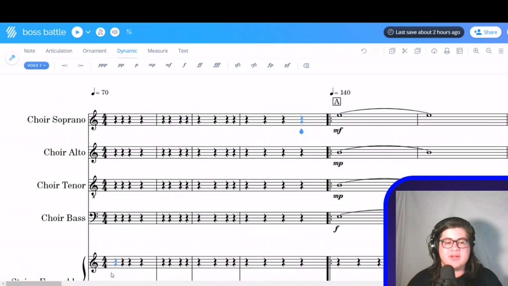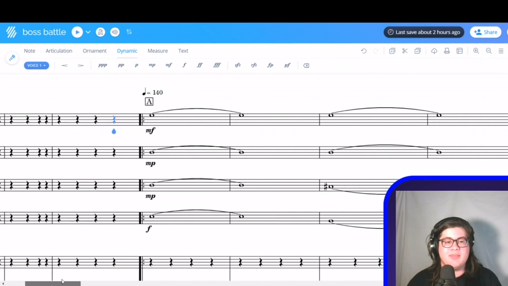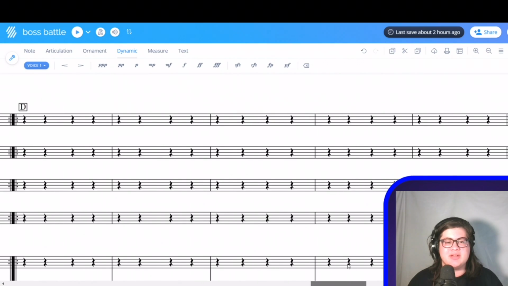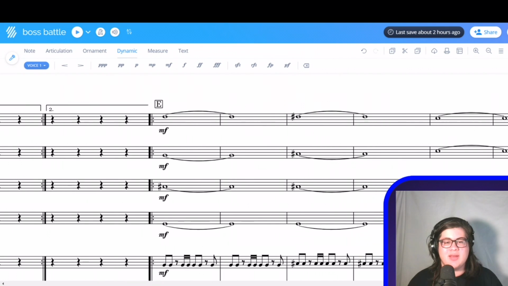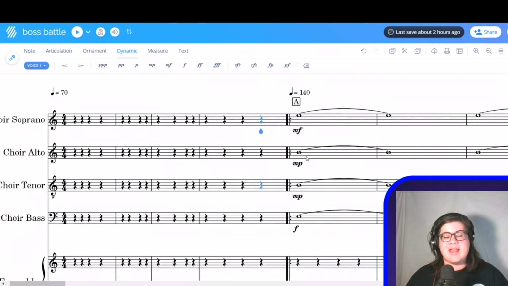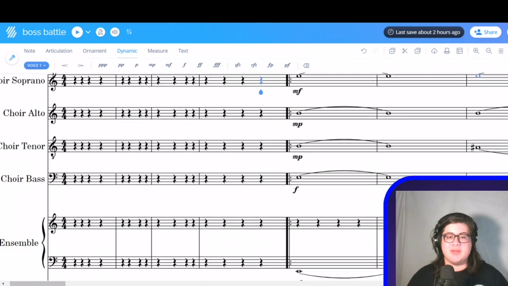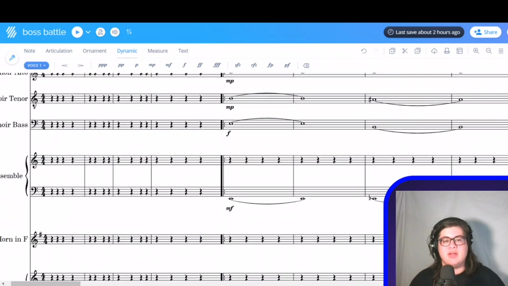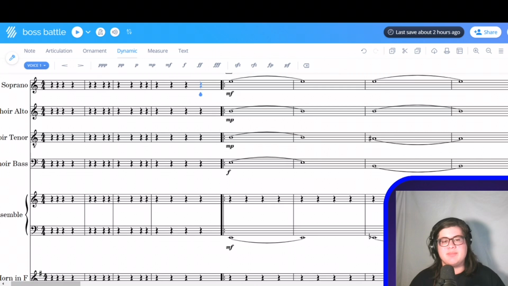So I marked out my A section, my B section, my C section, my D section, and my E section. And now I'm going to be going over what those mean. When you are writing any battle music in general, you want a lead-in, something to take you from the regular gameplay music to the new musical idea that you're going to get with the battle music.